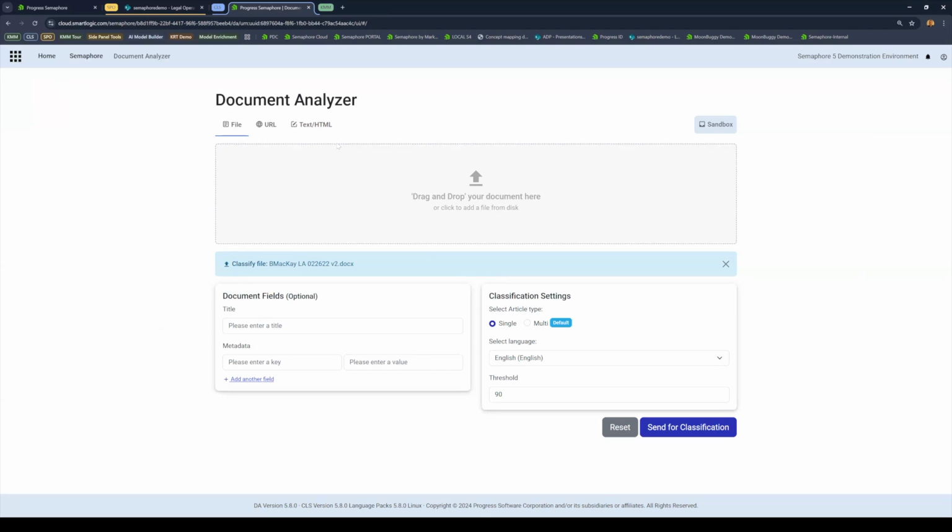So we have this tool called the Document Analyzer. It's part of the Semaphore classification module, and it's usually used by QA developers, demos. It's a one-to-one evaluation of a document. In real life, you would have another system like SharePoint calling the classification service in the background, and sending potentially hundreds and thousands of documents at the same time. This is just going to analyze one document and to see exactly how it's classifying.